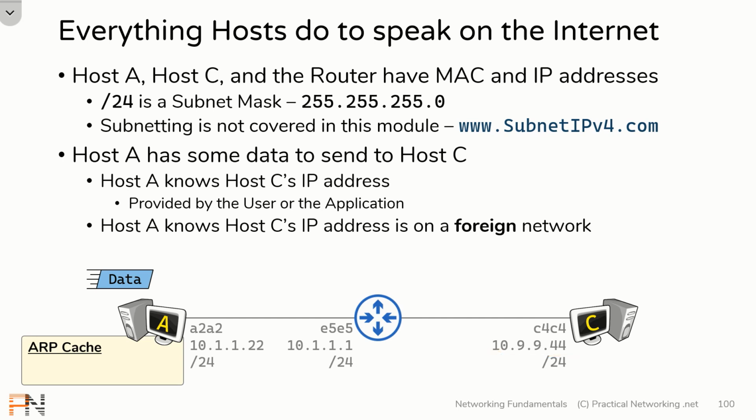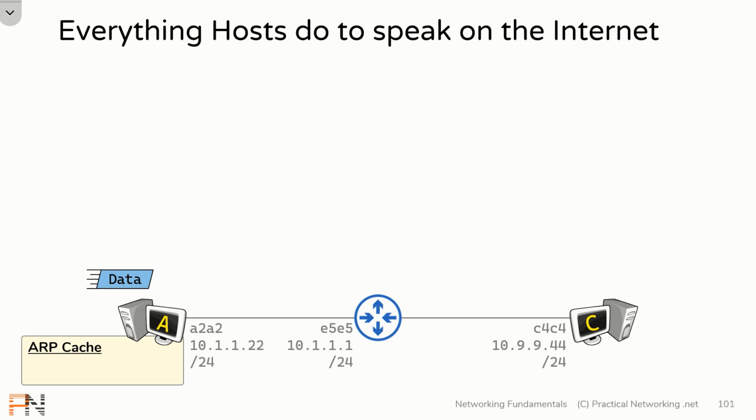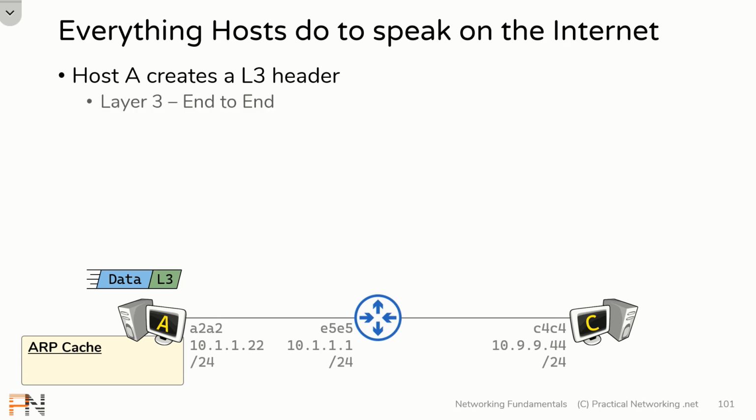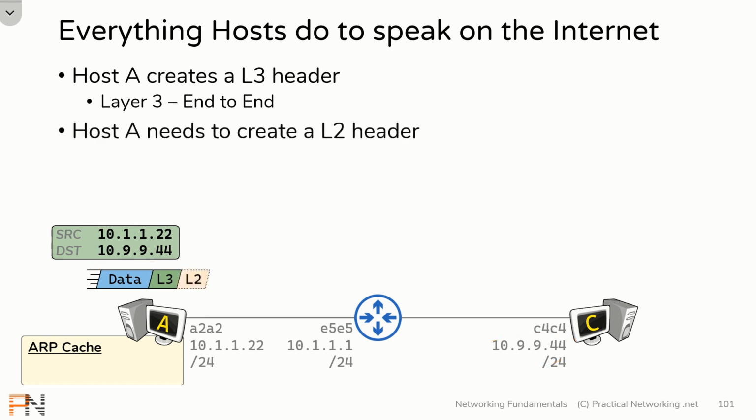Now once again, all of that is done through the magic of subnetting, and if you're interested in knowing how that works, check out the videos at subnetipv4.com. But insofar as this video, go ahead and take my word for it that host C's IP address is indeed on a different network than host A's IP address. Either way, since host A knows the IP address it's trying to speak to, host A is able to create a layer 3 header identifying the two endpoints of this communication. That layer 3 header is going to have a source IP address of host A and a destination IP address of host C.